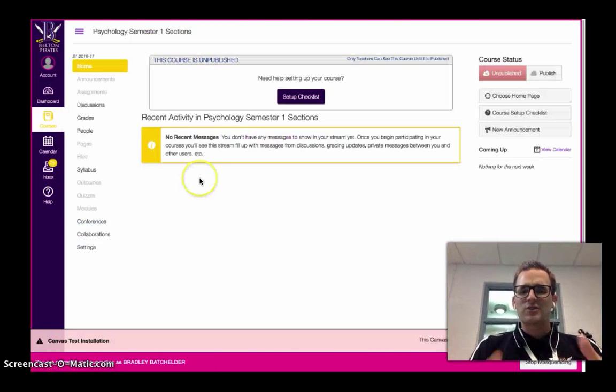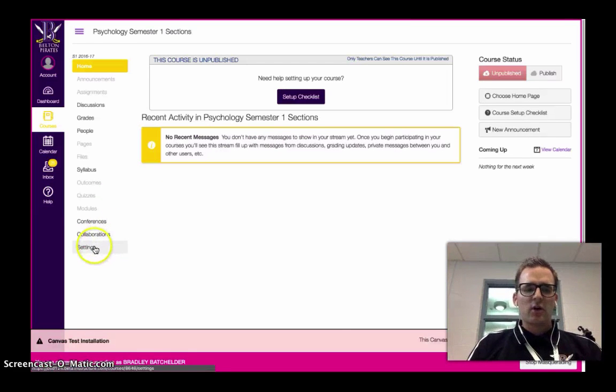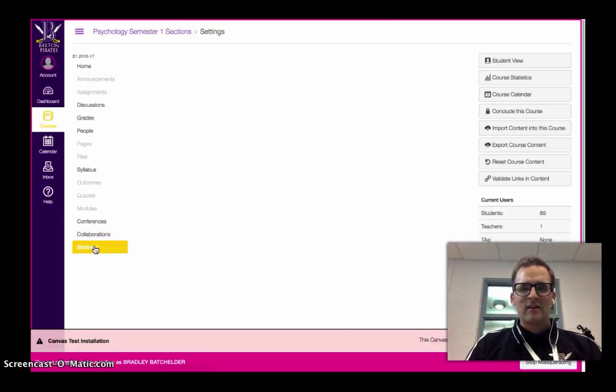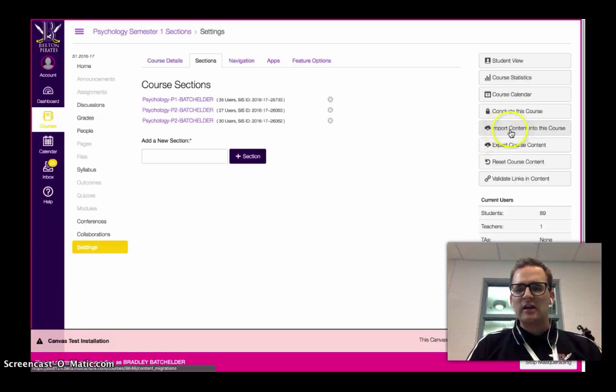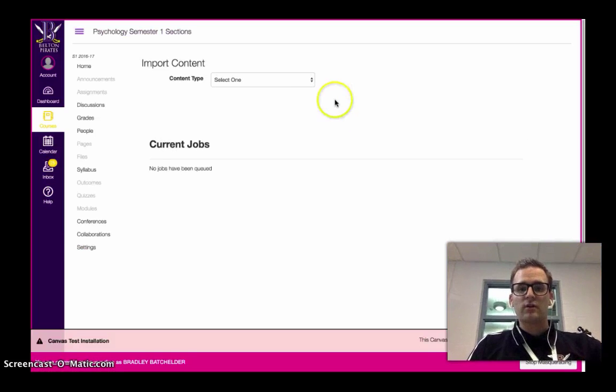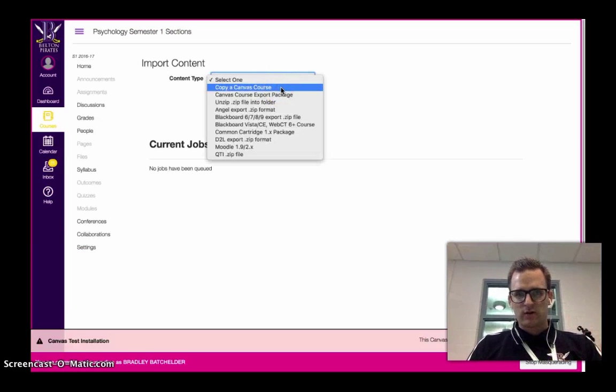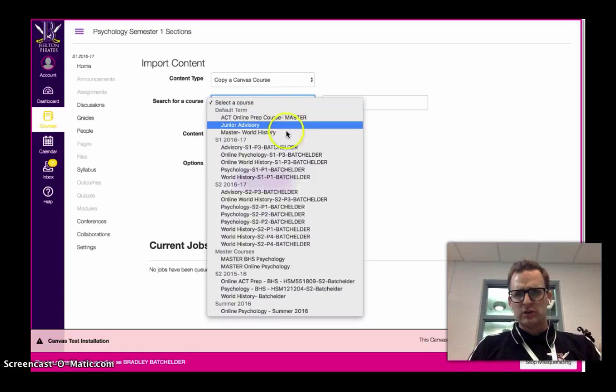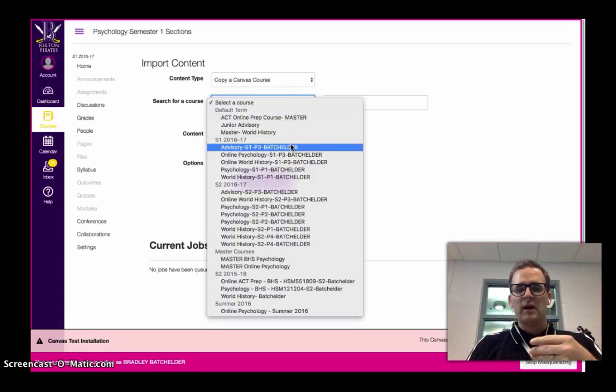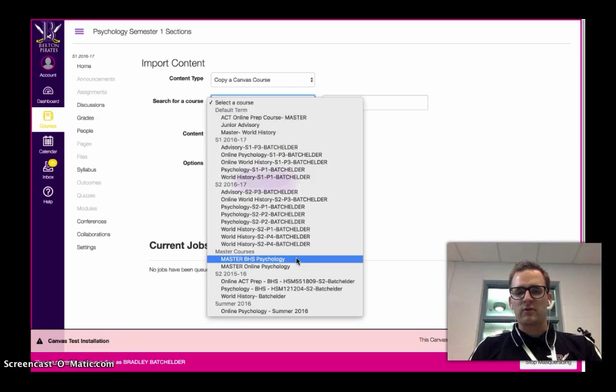If I go into that course, there's no content right now. So I would click Settings, and then on the right-hand side, I can import content into this course. Note that he has 3 sections in here, and I'm going to pull content so that all these sections can see that. To pull content from an older Canvas course, you would click on Import Content, select Copy a Canvas course, and then choose the course you want to pull the content from. In this case, he's got a nice master's course here.